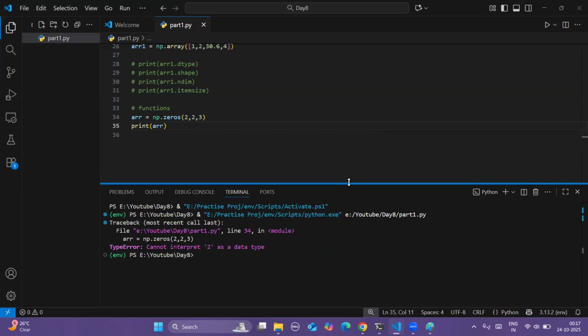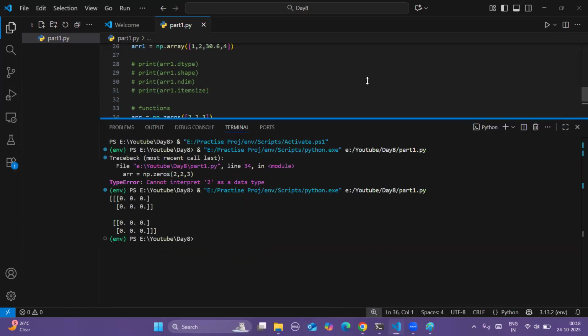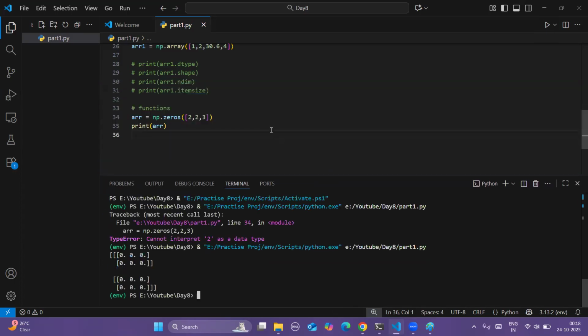That's the problem. Okay, see, this is a problem. It will take one argument only. So I have to enclose it inside a list or a tuple. Yes, so this is my value. As I said, 2 planes will be there. This is one plane, this is another plane. Each plane will have 2 rows and each row will have 3 columns filled with zeros.